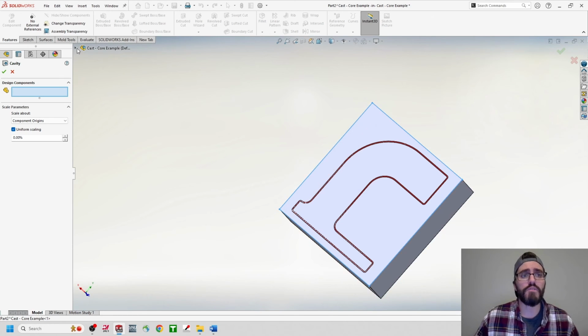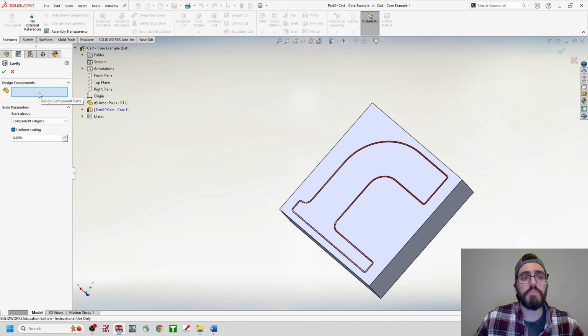And from the top left of our viewport, we're going to expand out our feature tree. And then inside our design components, we're going to populate this with the Arbor Press from the feature tree. So click on the Arbor Press. We can see that get populated beneath design components. And we should be able to hit the green check mark to apply this cavity.